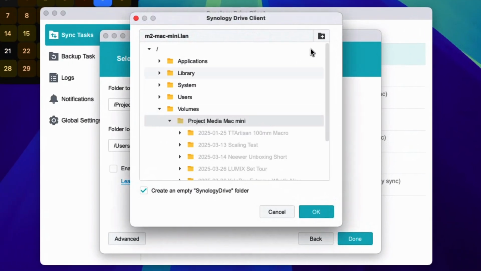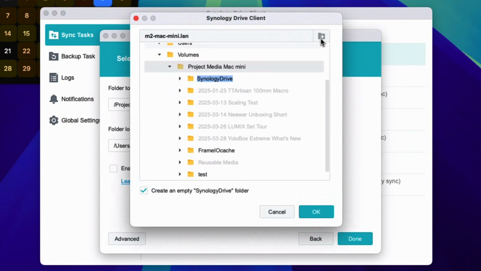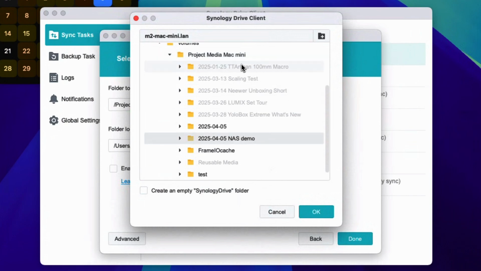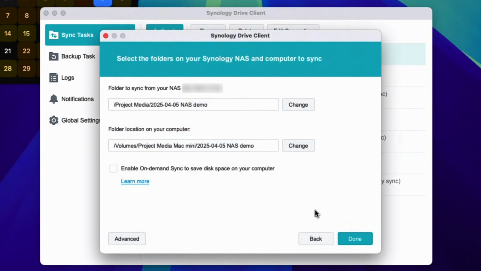So that's the drive itself. I'll create a new folder there. I'm going to give it that same name. And I'll disable create an empty folder. I don't need another extra layer of folders in there. Click OK, and that's it.